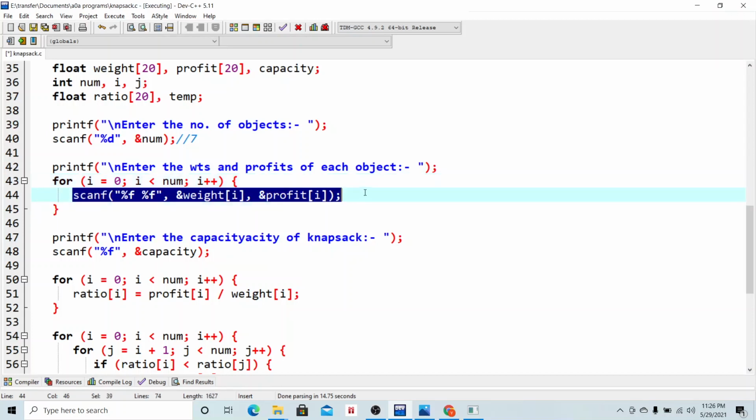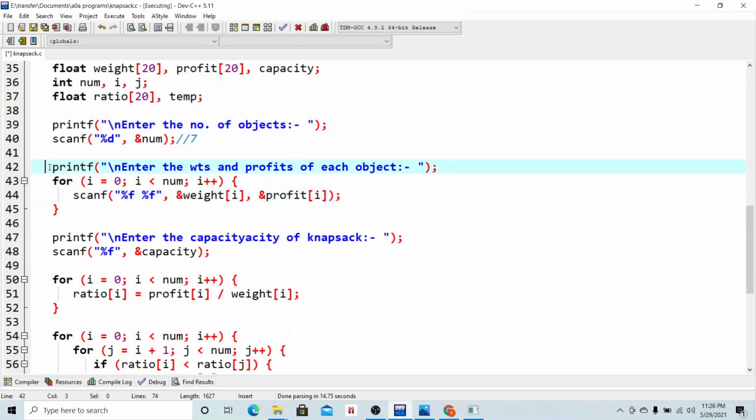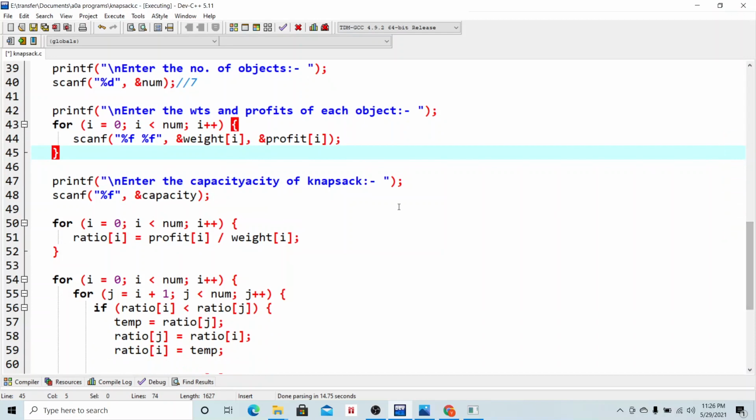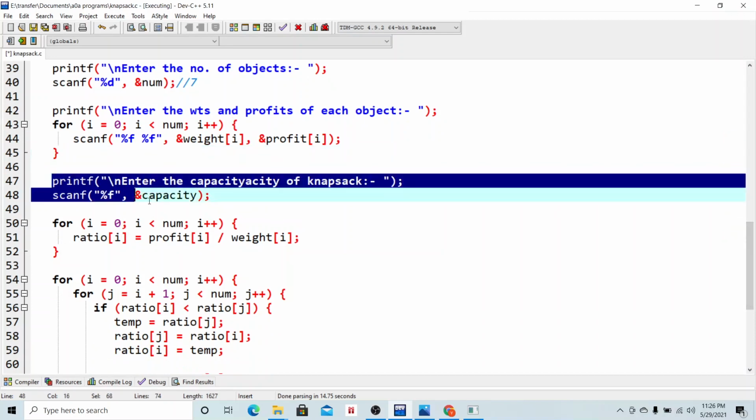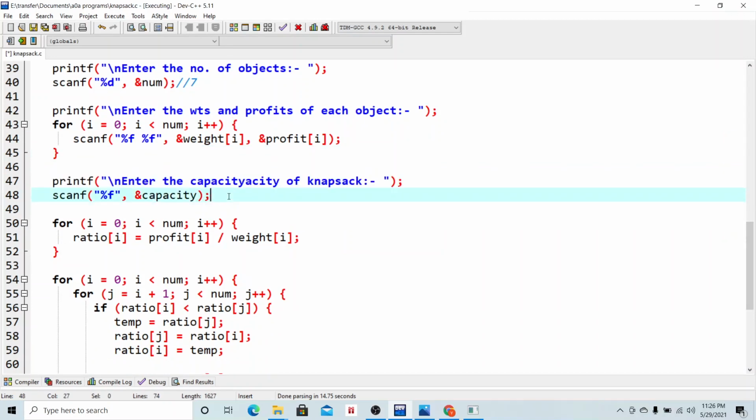I will be storing the weight and profit of each object in the respective arrays, that is the weight array and the profit array, like this. After completing this we'll be taking the capacity of the knapsack. In our problem, the capacity of the knapsack is 15, so the maximum capacity of the knapsack is 15.